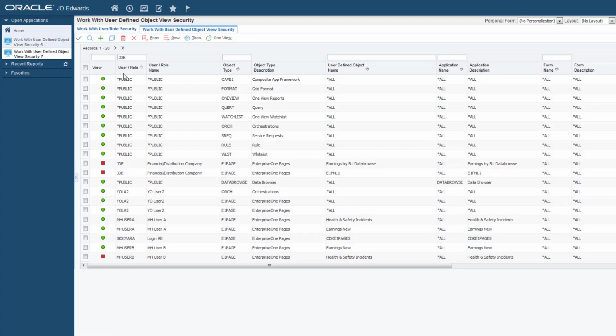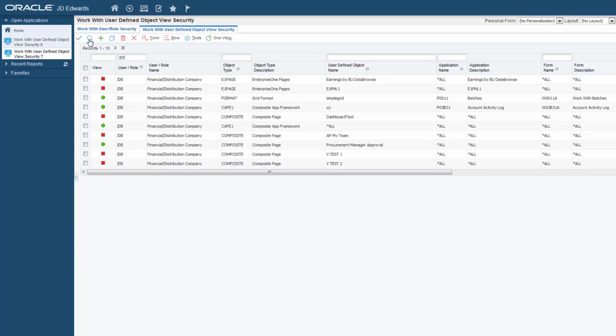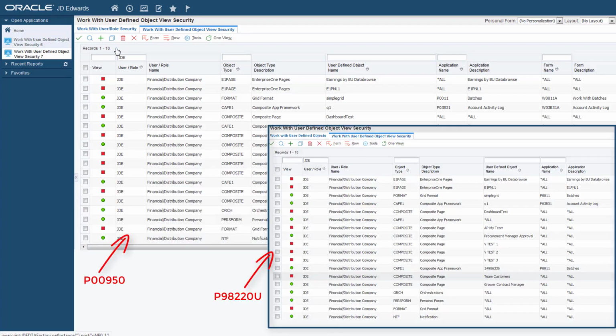Regardless of which view security form you use, the security records are reflected in both the versions of the view security form.